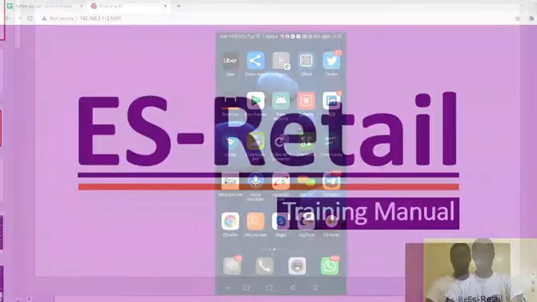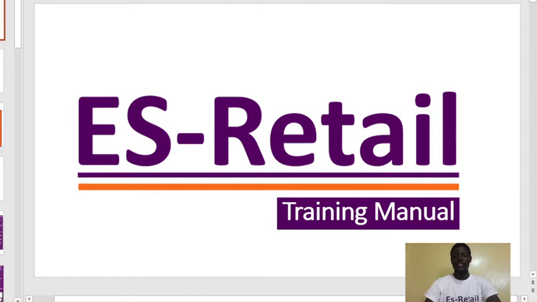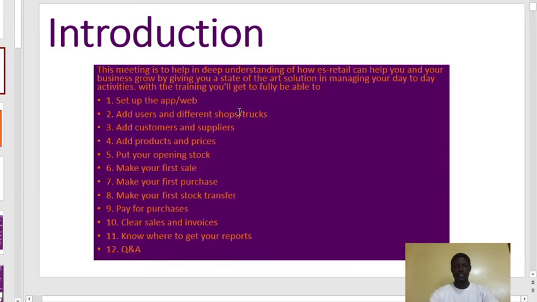And the things that we are going to discuss today. Our training today will entail majorly: we are going to see how you can set up the app in the web, and also in the app how you can add users, add shops, and add different storage locations. That's what we call shops and trucks.